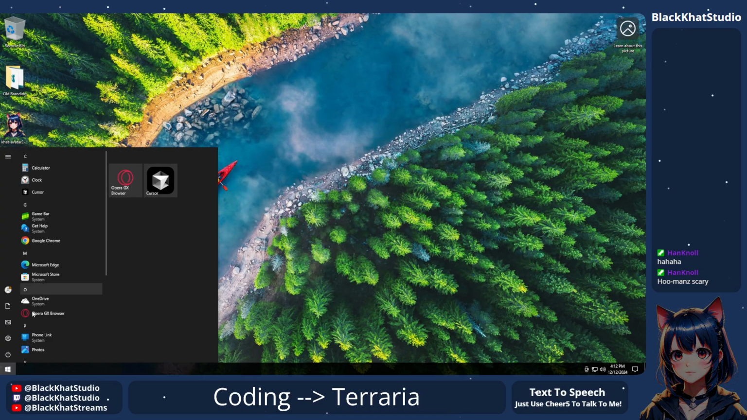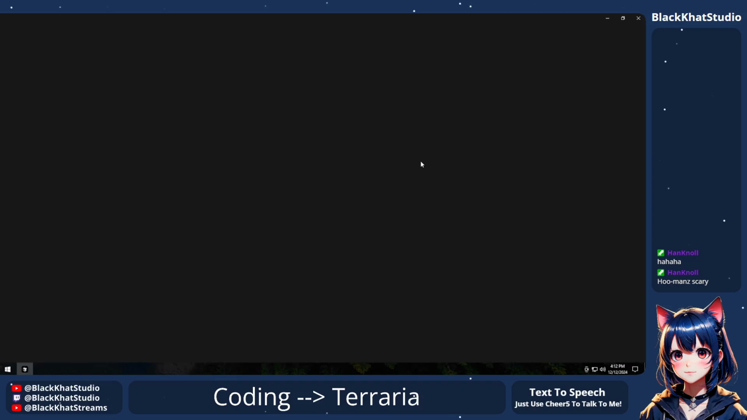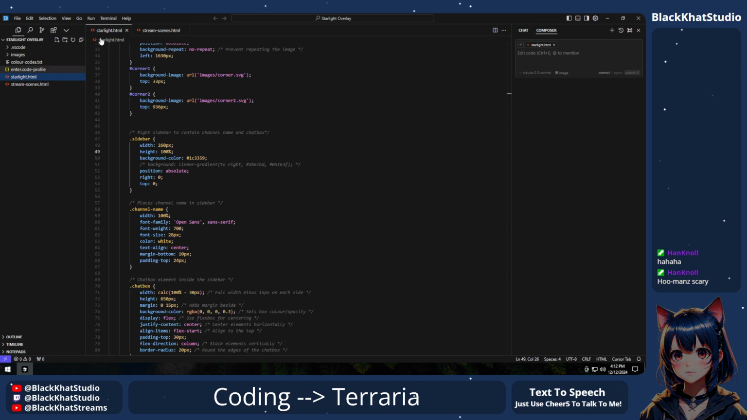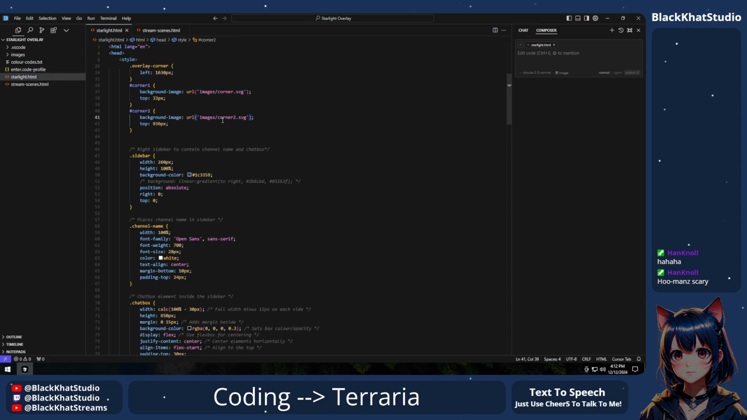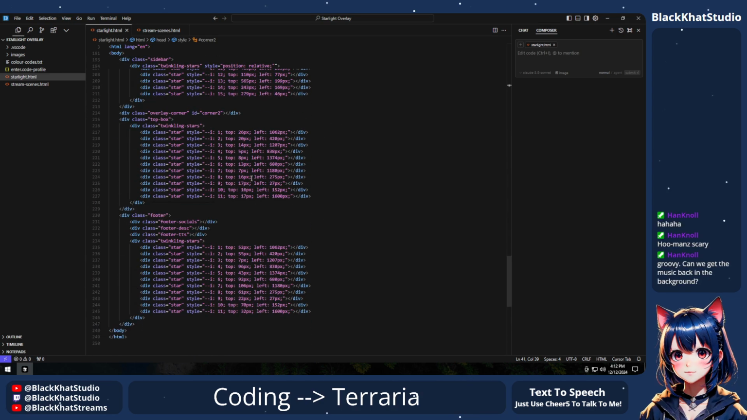Okay, so Cursor. For those who aren't familiar, Cursor is a coding program that is based on VS Code, for anyone who knows what that is. There are multiple different AIs you can interact with, and they will be able to help you do your coding. So if you are rusty with coding like I am, they can help you a lot. So Starlight here, once it loads. Yes, Starlight. This is all the code for my current overlay right here.